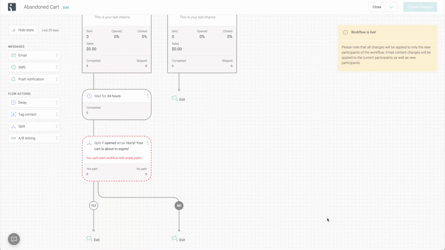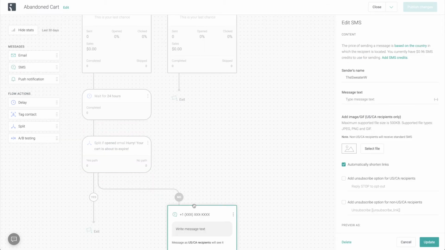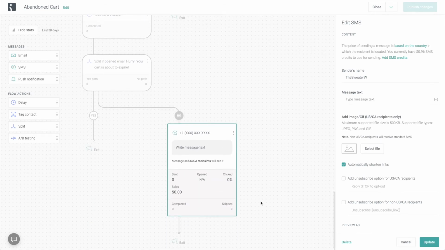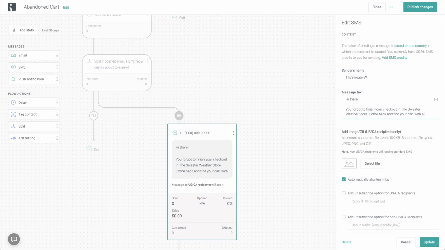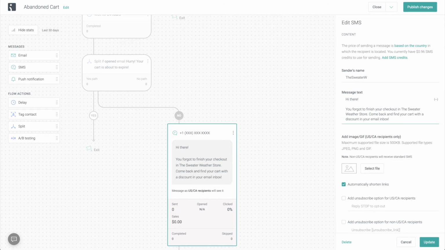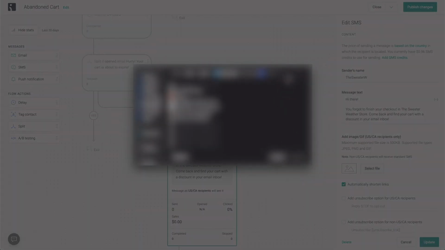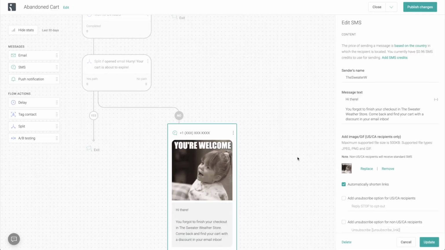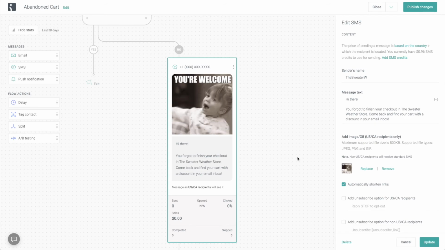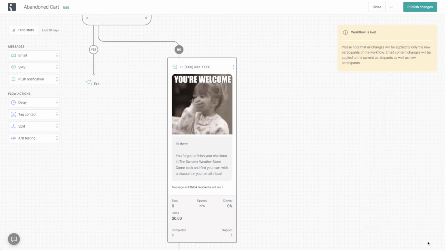Now just keep the yes path empty and add an SMS message to the no path. Finally, fill out the message text, which in this case should create some urgency and direct people to check their email inbox, because that's where they will find their discount and abandoned products. For US and Canada customers, you can also add engaging GIFs and images, turning the message into an MMS. And any contacts who are not subscribed to your SMS channel will simply skip this step.